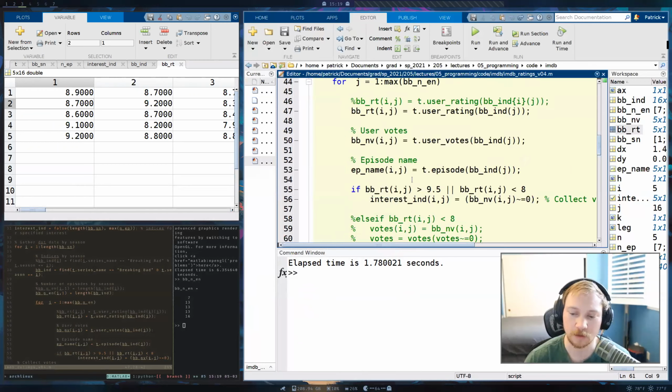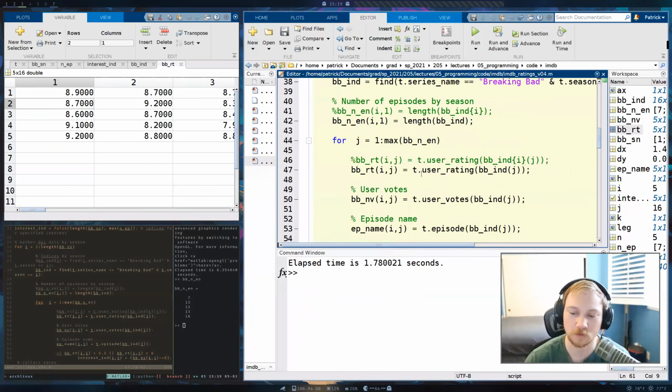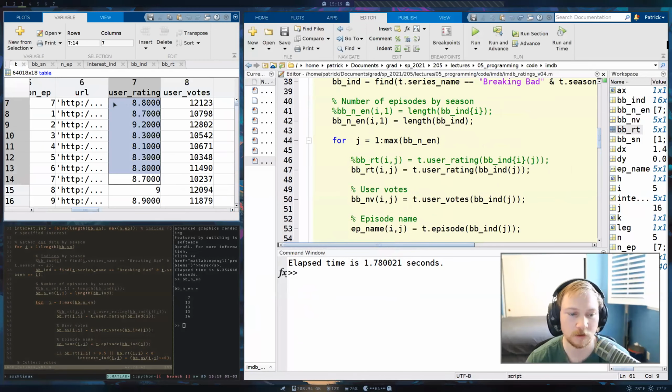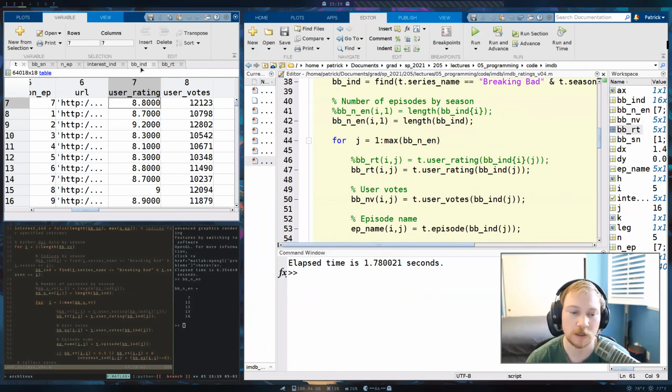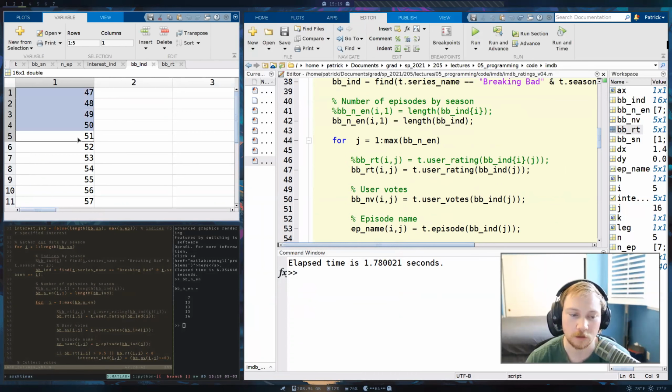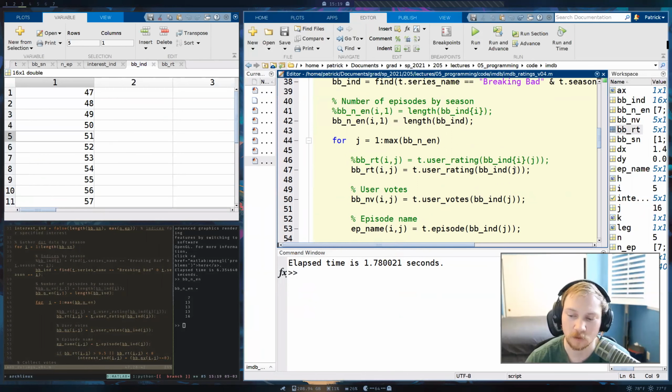Okay, so that's the ratings. Go back up here. So what we did was we looked at t.user rating, which is here, and then we used our array addressing here, pass by pass for each season, and then we have the j amount of rows, which is the maximum number of episodes per season. So that was 16, and that allows us to get the ratings by season, by episode.